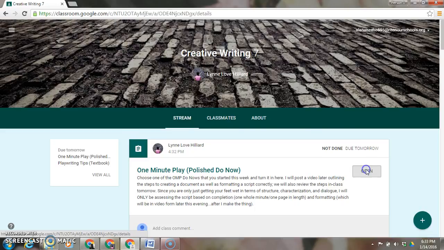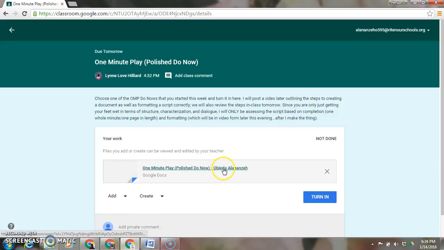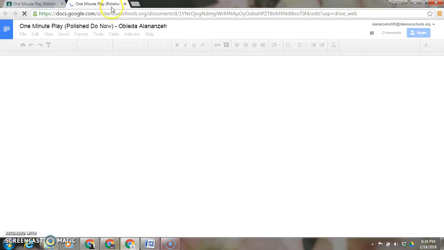So you'll click the Open button and you'll notice that there isn't a Google document prepared for you already, so you'll need to create your own. So click on Create Docs and Google Docs is creating one for you. It will have your name on it. There it is. When it pops up, go ahead and click on that. You'll see there's a new tab that's opening up.